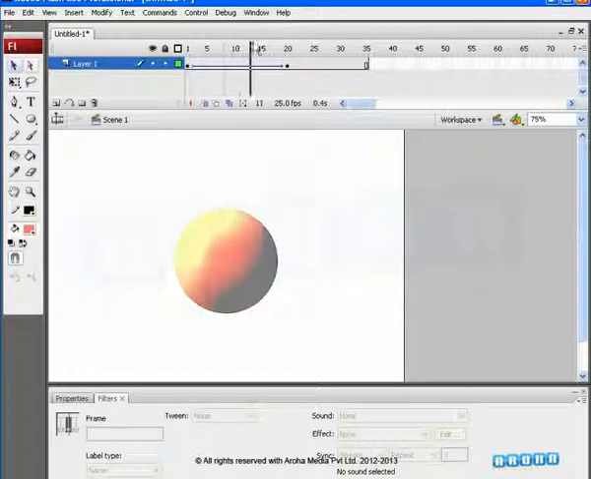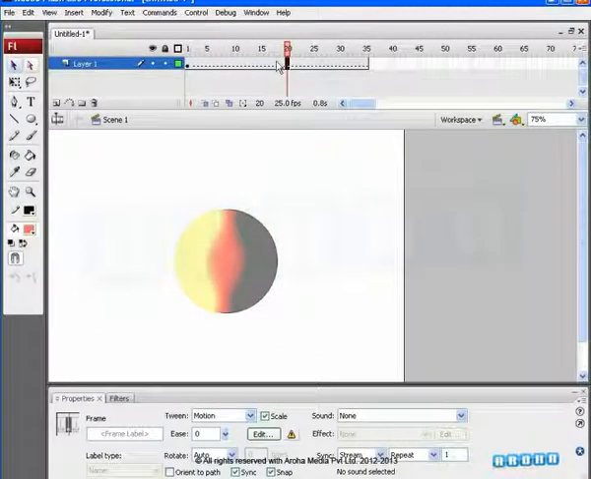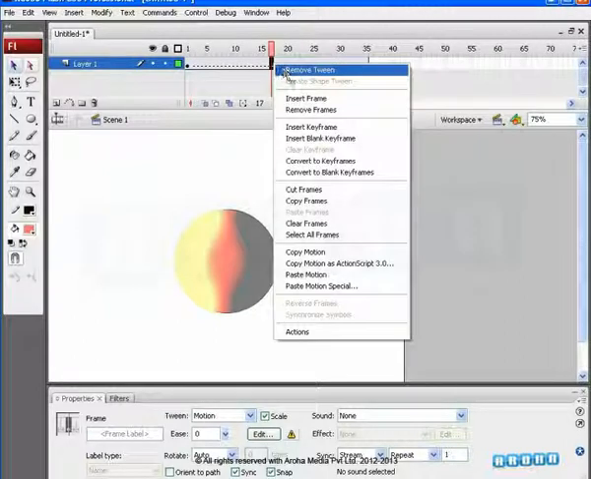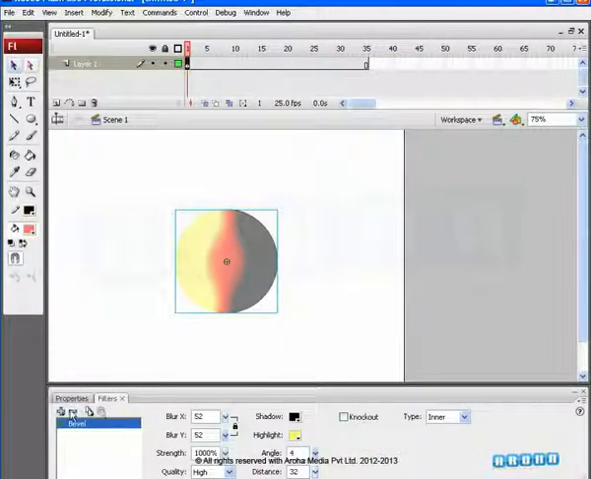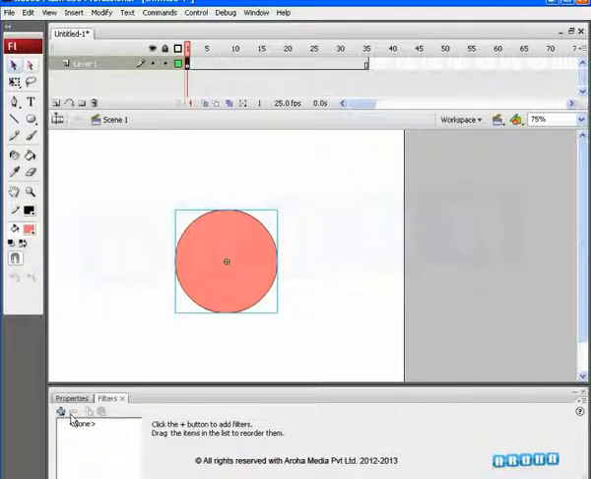Now, let's remove the Motion Tween. For this, right-click on any of the frames in between and choose Remove Tween. Delete a filter by pressing the minus key in the Filters tab.